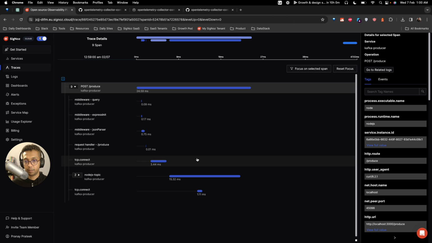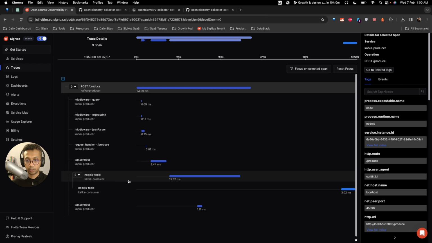I think the main part which I'm interested in showing you is this flame graph. So you can see this is the produce which is generated, and then you can also see the Kafka topic being used, and the request being sent from the producer to the topic, and it takes 15 milliseconds. And you can also see when the consumer receives it. So this is very interesting.